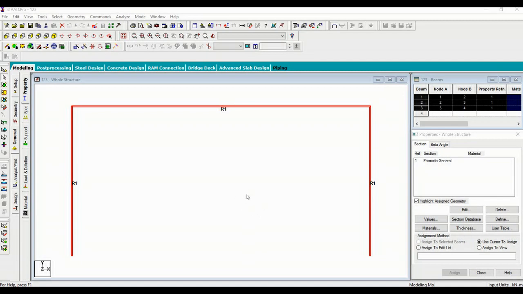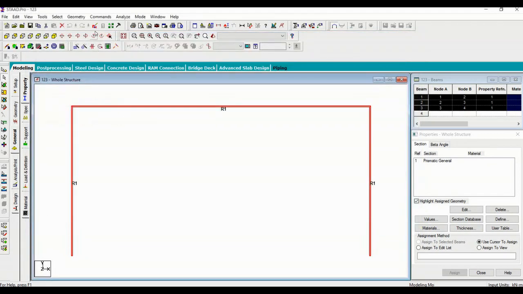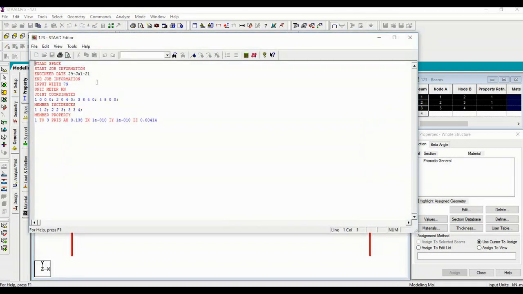Next thing is, for example, if you have made any mistake and you want to change that, what you can do is just click here. I will show you again. This red color mark you can see is nothing but the STAAD editor. Click on this. Whatever properties and supports are there, everything will be written here.